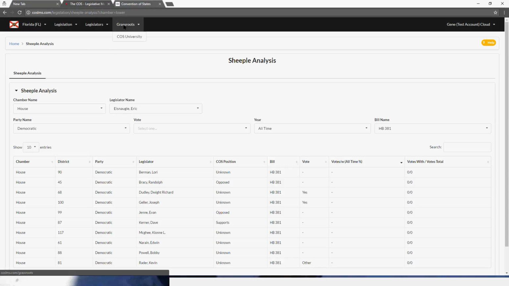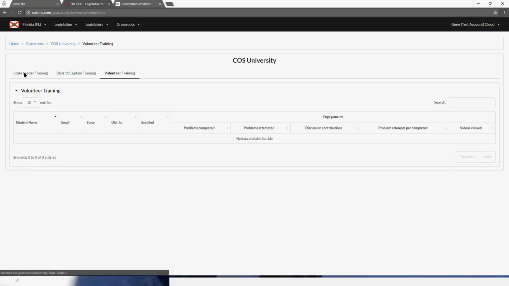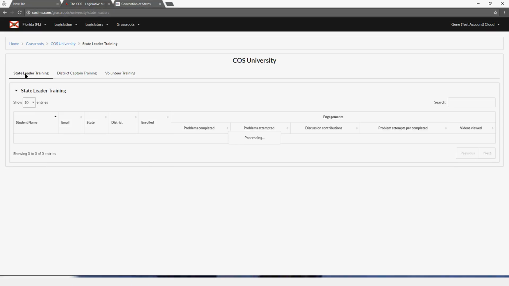Let's now go look at the grassroots. And here's where we get into the different training activities. I think I'll go here to state leader training and see what that is. It's processing.